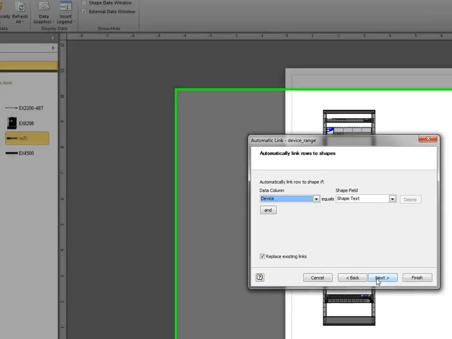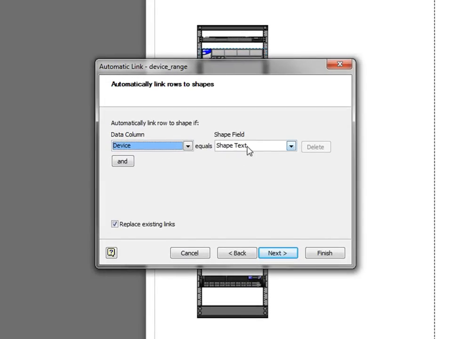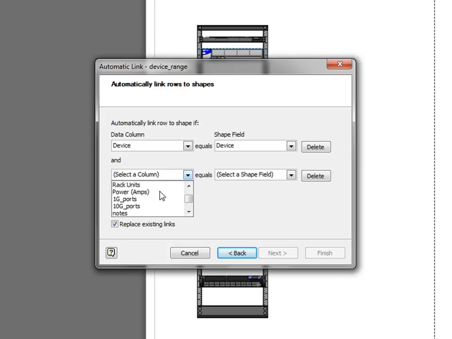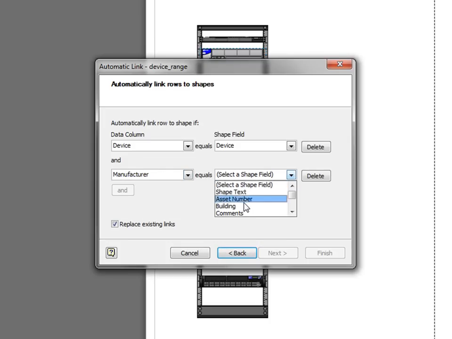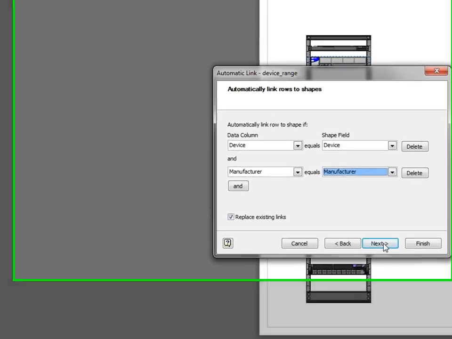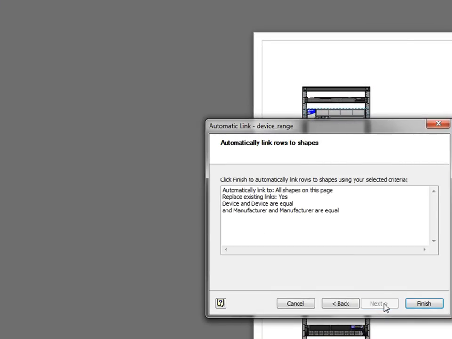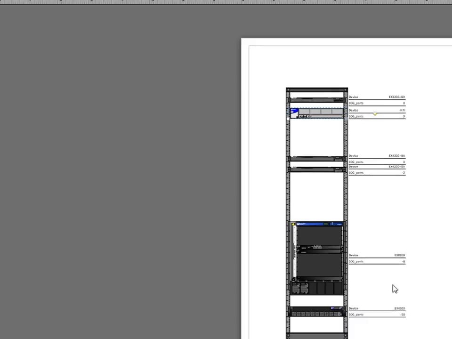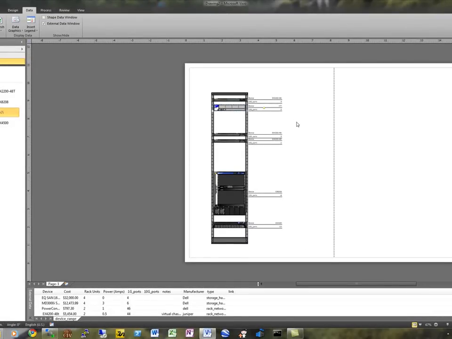Pick all shapes on this page. We're going to say that device equals device. And again, we'll go one step further and we'll say that manufacturer equals manufacturer. This way it lessens the confusion between different linkings, relationships, I should say. And we'll finish. And there it is. Now it's linked the data in.